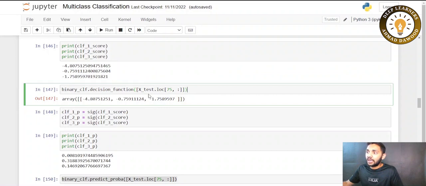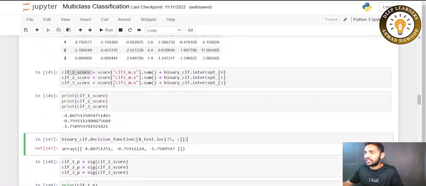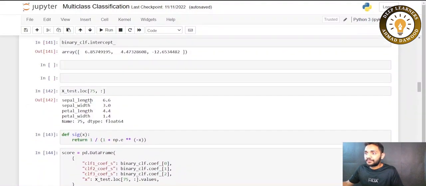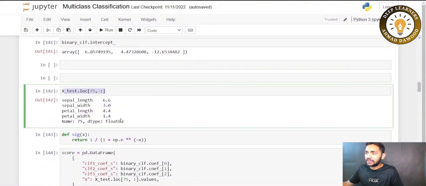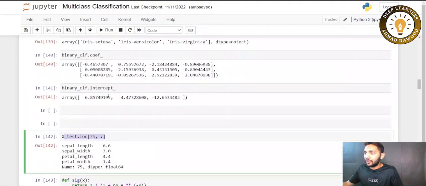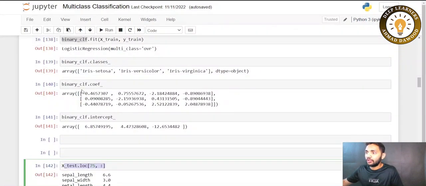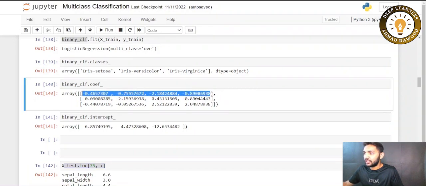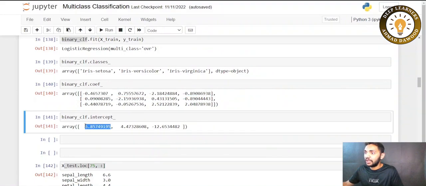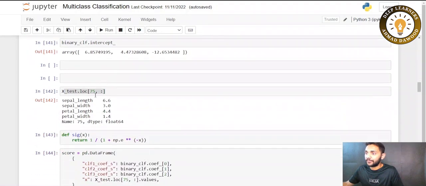It is just the values of the given sample multiplied with the coefficients of the models that it obtained during its training process. So we will see here this sample we are passing, and these are the coefficients and intercepts. We will do that manually. These are the coefficients of setosa. We will multiply our sample's values with these coefficients, then add the intercept, and this will give us the same score as the decision function of Scikit-Learn is giving us.